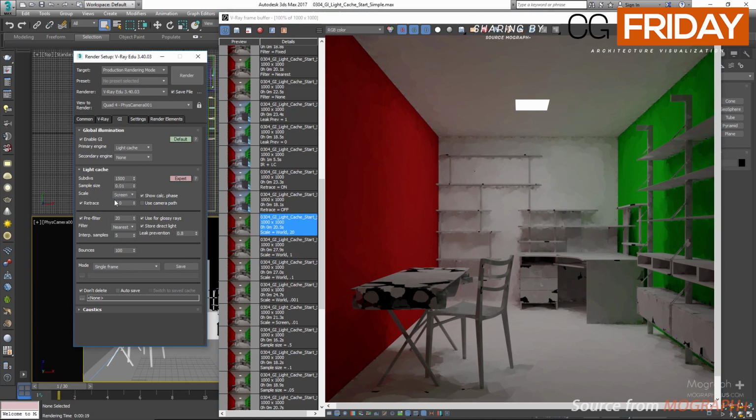Next, we have retrace and retrace threshold. When retracing is enabled, the GI for the corners and more detailed areas will be recomputed or retraced to make the solution more accurate and avoid any flickering artifacts or light leaks. And we have use for glossy rays enabled down here. Having retrace enabled will prevent any light cache artifacts in the glossy or blurred surfaces, which we'll be talking about in a moment. And the retrace threshold here is the amount of retracing. Usually 2 is enough for stills and 8 for animations.